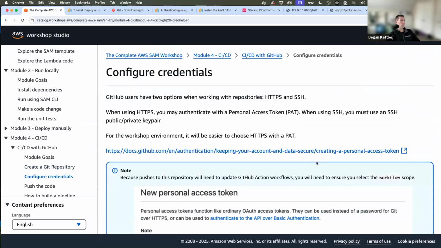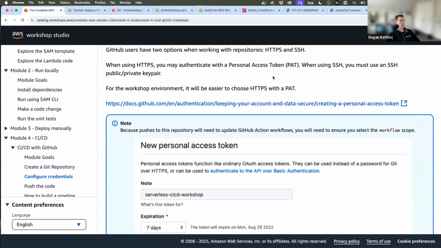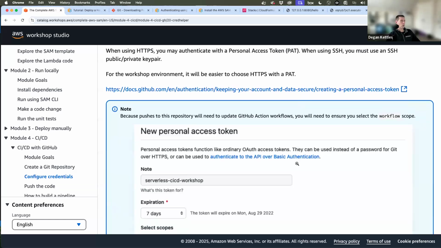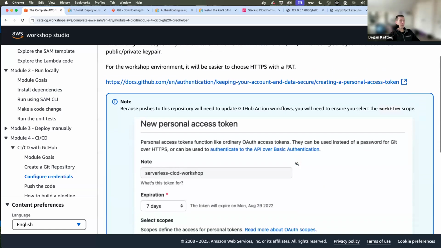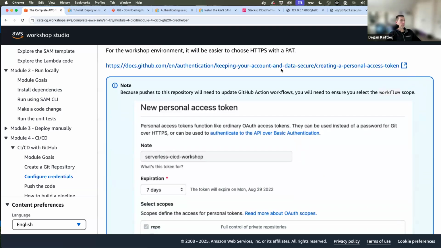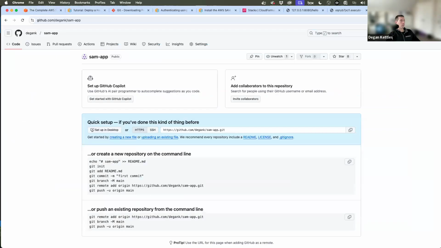It says GitHub users have two options when working with repositories, HTTPS and SSH. You can authenticate with the personal access token, and for the workshop, it's easier to choose HTTPS with the personal access token. So we need to find that. All right. There's a little link here that tells you about where to find this personal access token. I hope I can find it. Let's see if I can get this right.